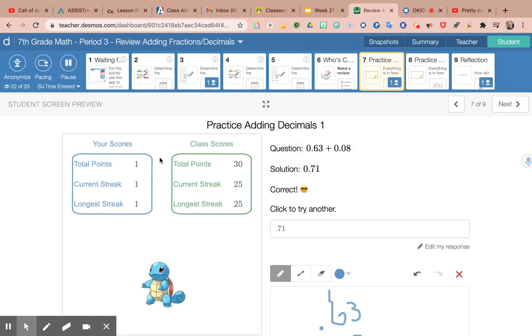On the right, the green square is your class score. So somebody in your class will have total points, the current streak, longest streak. So this is your class. This is your score. So your score, you need a 5. You need 5 total points to get full credit for this problem. So I saw a lot of you doing it once and moving on to the next one. You need 5 points to get full credit for this problem. You need to evolve your Pokemon. You need to get a streak of 5.